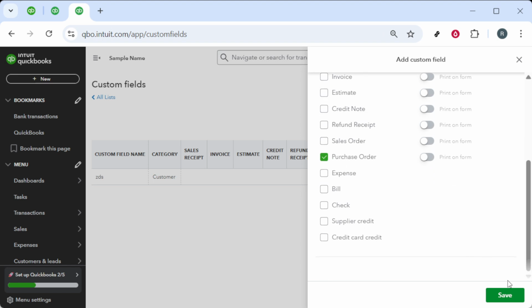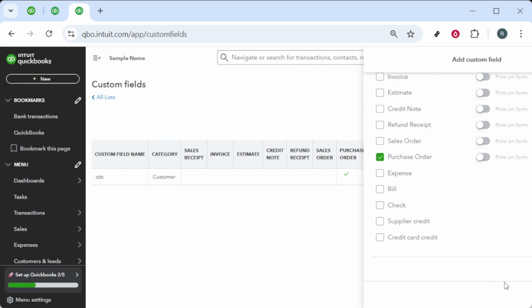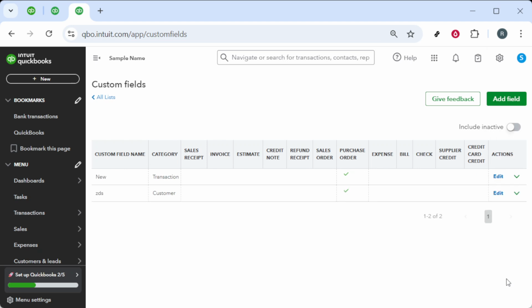After you've filled in all the necessary information, there's just one more step. Click Save. This action ensures all your adjustments have been recorded and that your purchase order is now reflecting the custom fields you've set up. And there you have it. You have successfully customized a purchase order in QuickBooks Online.